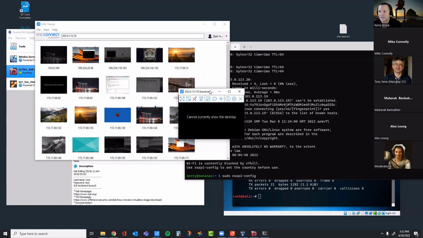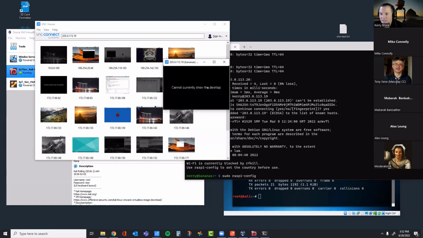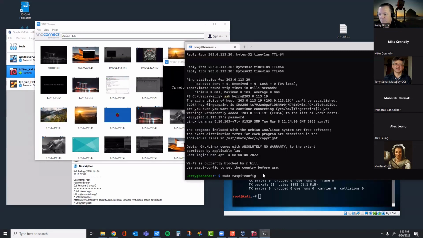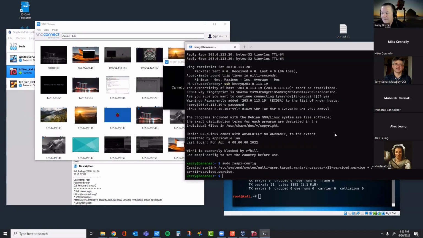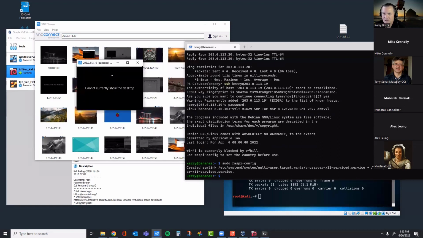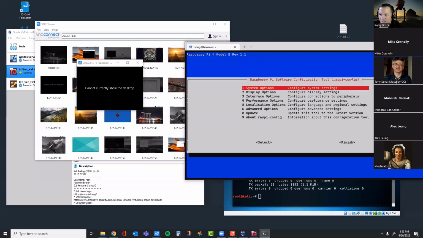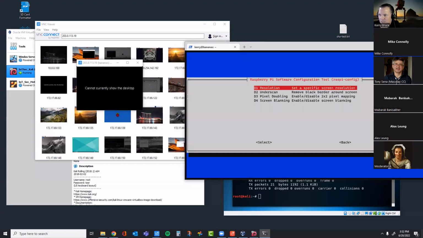Okay, interesting. So now it says it can't currently show the desktop. So now what I want to do is go back over to my SSH, right? Sometimes there's a video resolution issue. That's why I left SSH open, why I'm still connected. I can go back to the Raspberry config, go to display options, and set the resolution.